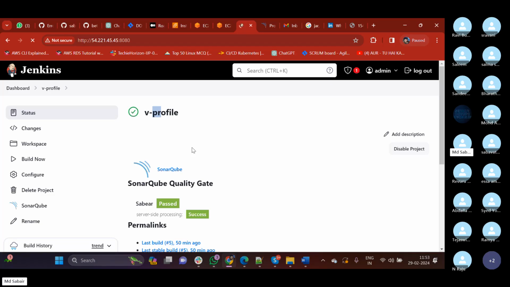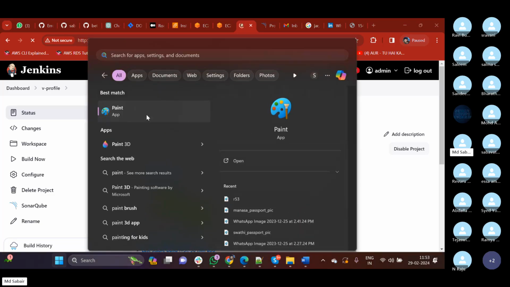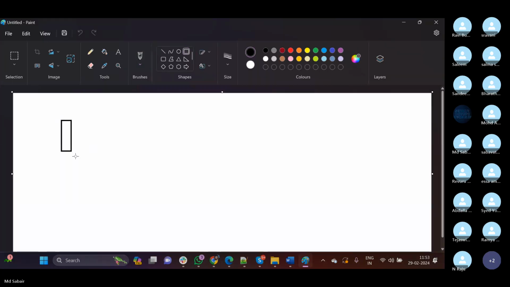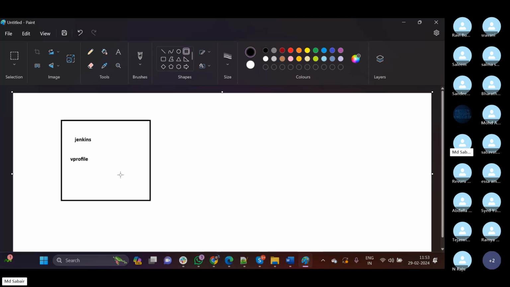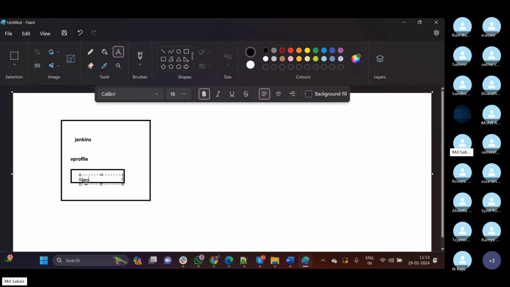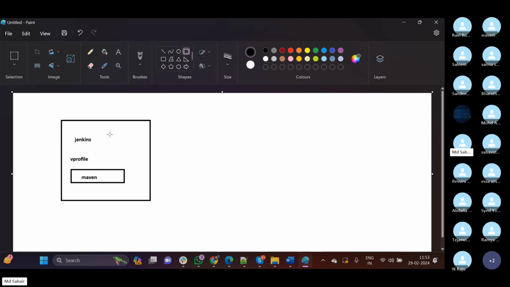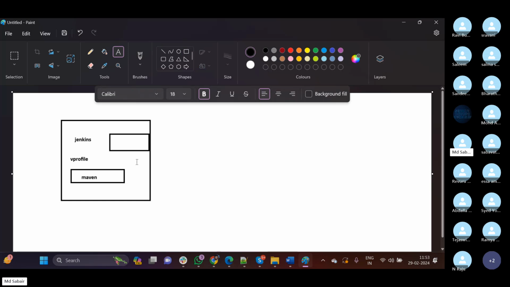So where are we going to integrate? For example, this is my Jenkins. In this Jenkins we have the job called vProfile. Means in this Jenkins server only this job is getting created. So I will be integrating Maven in Jenkins only. Means I will be installing Maven in the Jenkins server, similar to Sonar Scanner, where we were setting up Sonar Scanner in the same server, right?